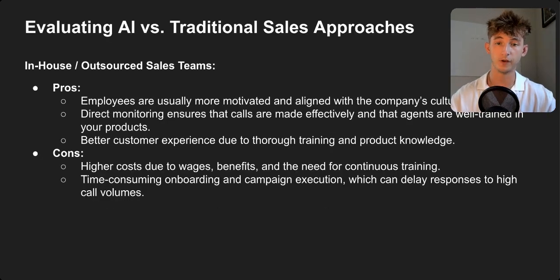So let's move on to evaluate AI versus traditional sales approaches. With in-house or outsourced sales teams, where you're actually employing real people, the pros are that employees are usually more motivated and aligned with the company's culture and goals. The direct monitoring ensures that calls are made effectively and that agents are well trained in your products. You also have better customer experience due to thorough training and product knowledge. However, some of the cons can be higher costs due to wages, benefits, and the need for continuous training.